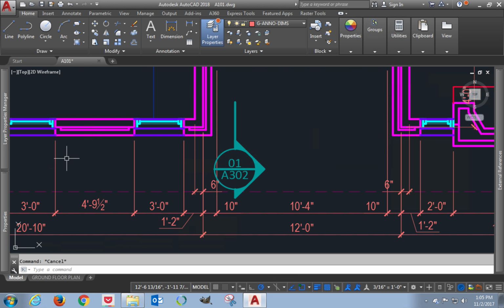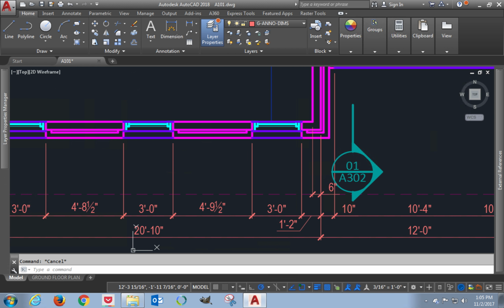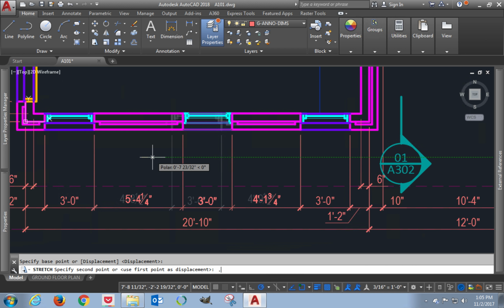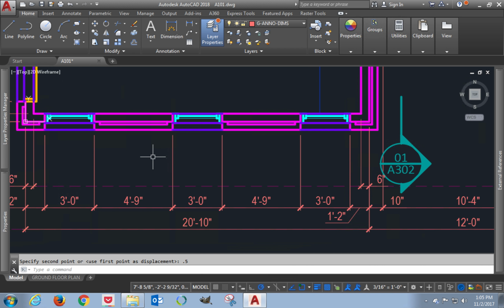And also, as you can see, we've got some dimensions here with fractions in them. I've noticed that between 4'8.5" and 4'9.5", well, if I want these to be evenly spaced, I can just stretch my window a half inch in that direction. And now they're both 4'9". They're nice and equal, which is what I wanted.